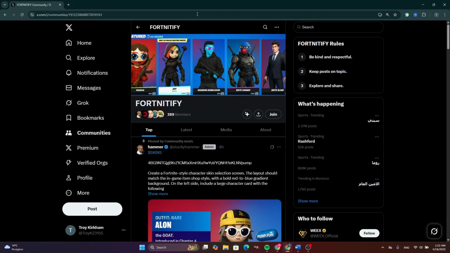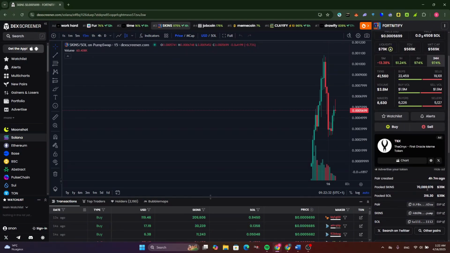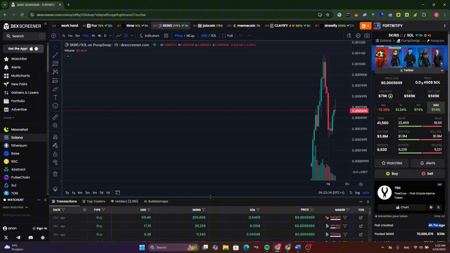Now, before going on about this token, don't forget to go and engage with their community on X. As you can see, they have 389 members there. Now, this token, as you can see, is available in the screener. It was created 4 hours ago and increased by 900% in the last 24 hours. And also, this token is trending number 3 in the Solana section.